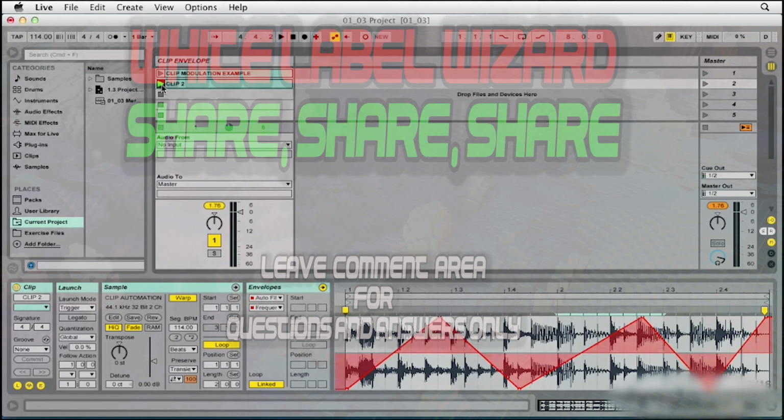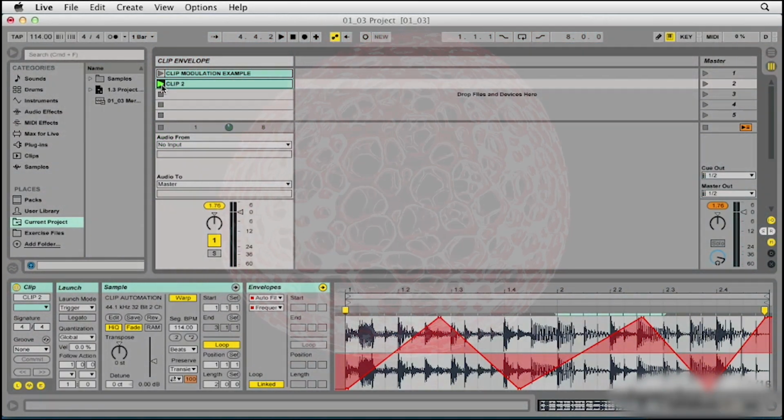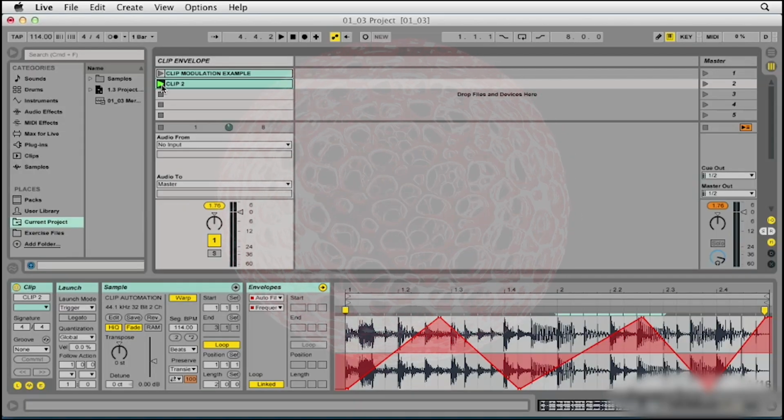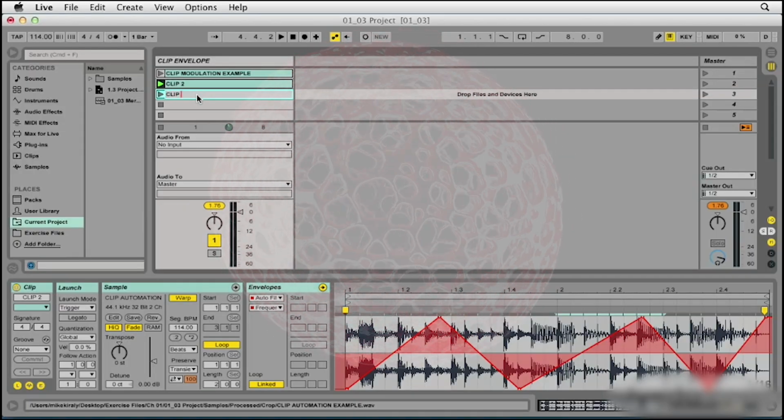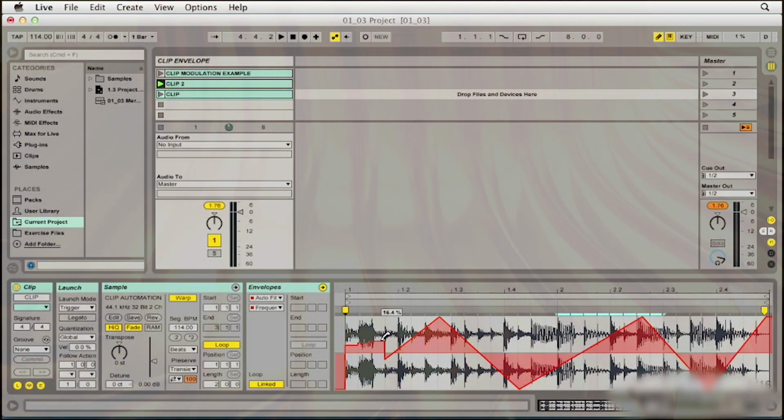I can now trigger either clip while jamming in Session View to audition each of the variations against each other, or other elements in my track. And it doesn't have to stop here. It's easy to make another copy and create another variation.